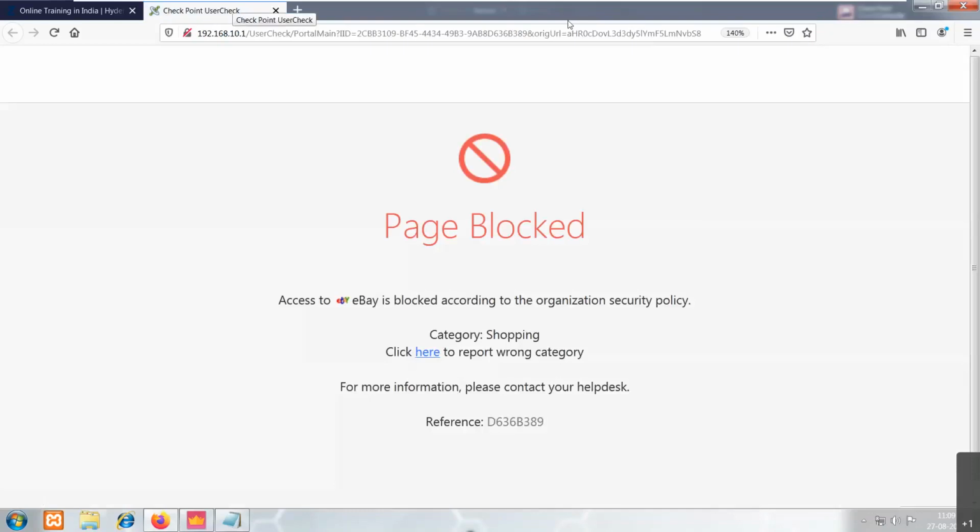from the gateway which says you're trying to access ebay.com, which is not permitted because it belongs to a shopping category. So as an administrator, we will be able to control what kind of URLs or what category of URLs will be accessible to the user and what will not be accessible to the user. Not only controlling this, we will also be able to monitor them in the logs.